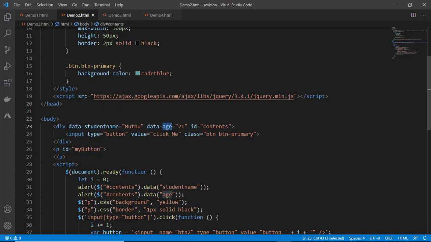Now the use of a data-attribute is for us to store some data that we can retrieve from the elements in our JavaScript program. For example, we use a data-student name to store the string mutu, and we use the data-age to store the string 21.